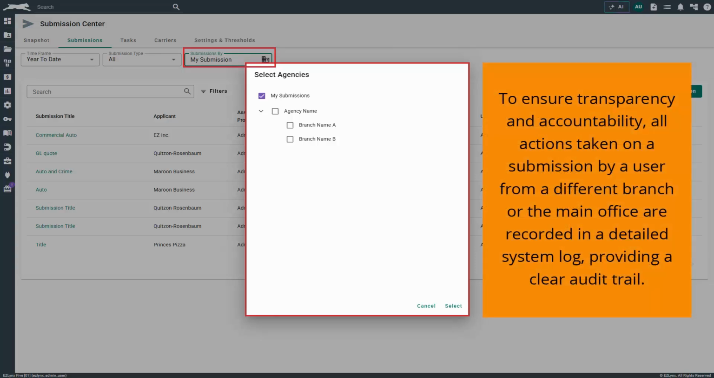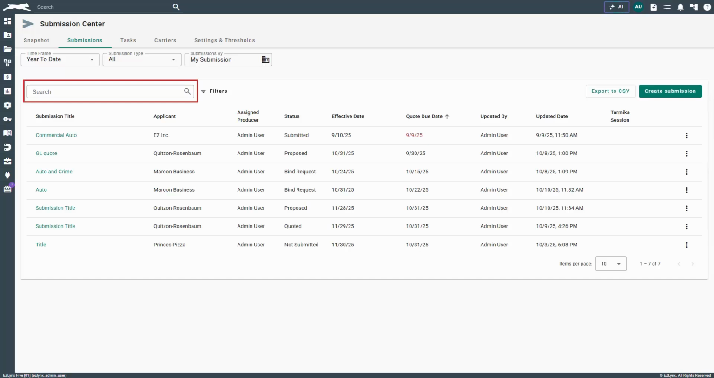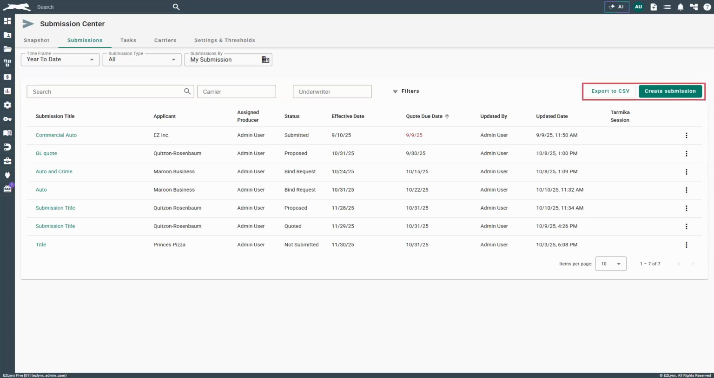Additionally, to ensure transparency and accountability, all actions taken on a submission by a user from a different branch or the main office are recorded in a detailed system log, providing a clear audit trail. Below that, you can search using the search bar, and filter based on carrier and underwriter. Next, to the right, you can export the table as a CSV by clicking Export to CSV, and create a new submission by clicking Create Submission.